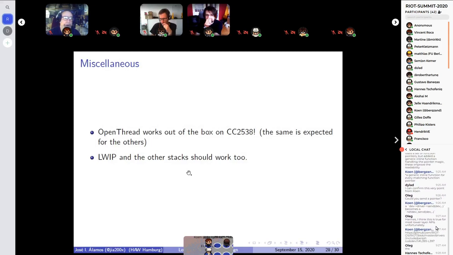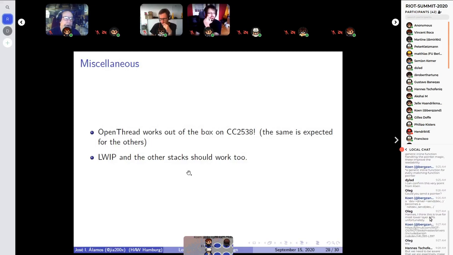And I expect this NetDev adoption on top of SubMAC to also make LiveWAP and other stacks work too, because in theory it has all the NetOps that should be required for that.